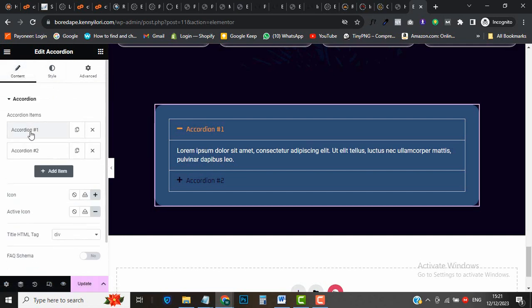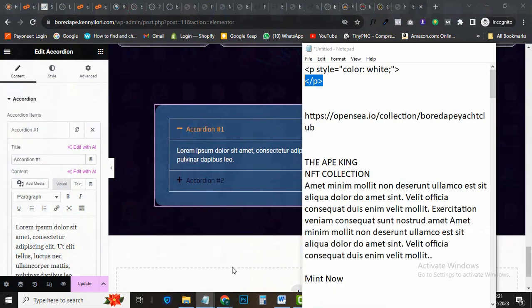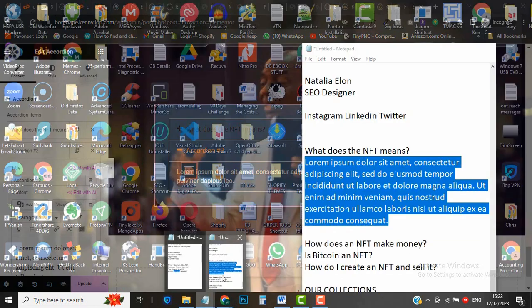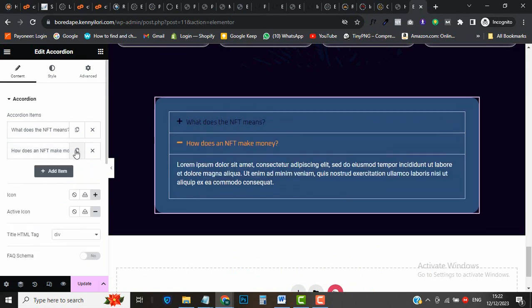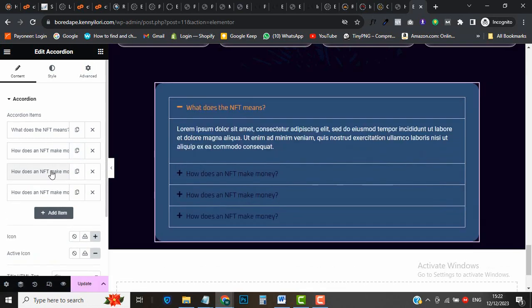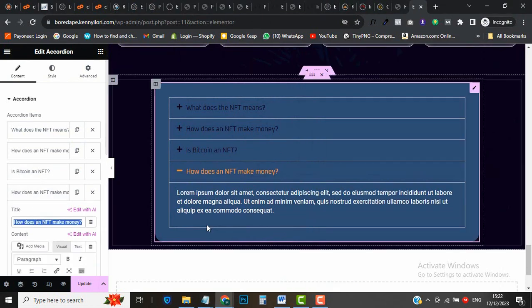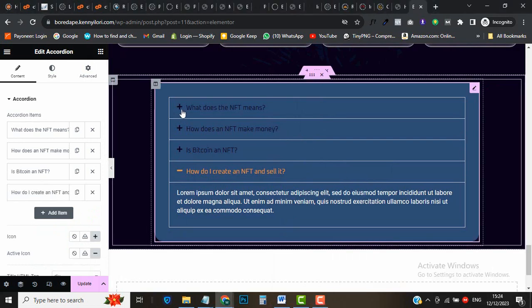Let's add our content to the accordion. Let's copy and paste the content quickly. Duplicate, click on duplicate button here to add more FAQs. Let's change the text. So let's start this accordion.